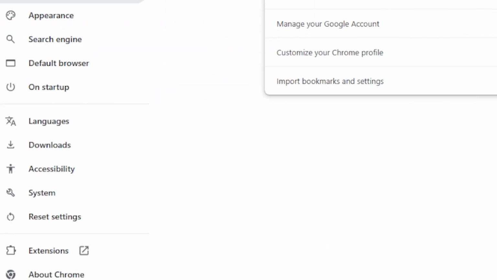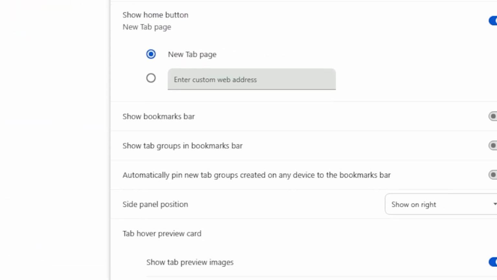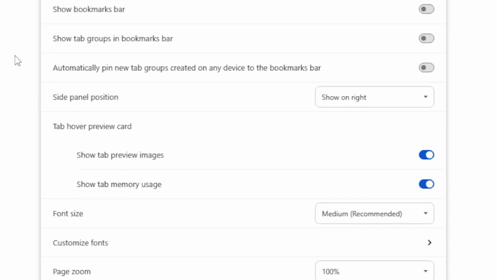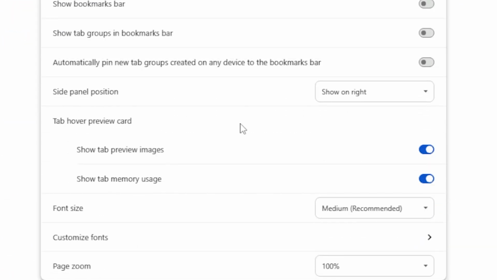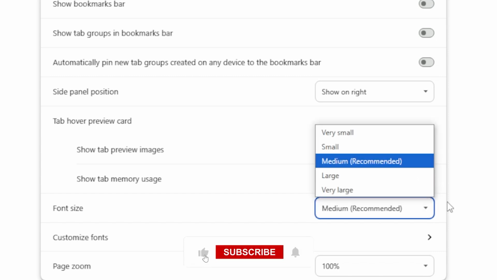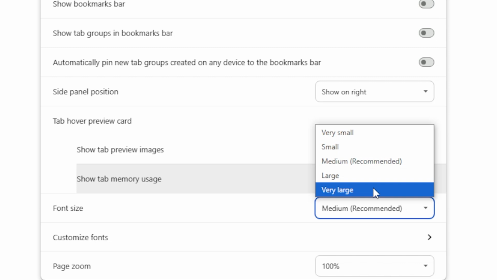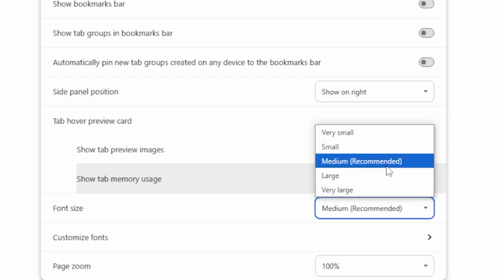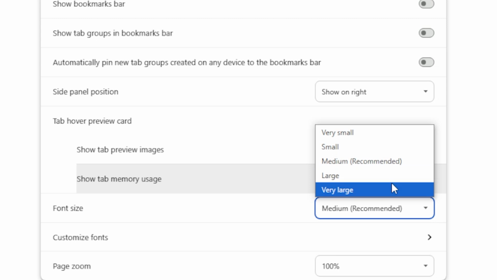Here you will see an option that says Font Size. Click the drop-down next to it. You can choose from several preset options like very small, small, medium, large, or very large. Medium is the default, but if things are too tiny, try switching to large or very large, and Chrome will apply the change instantly.